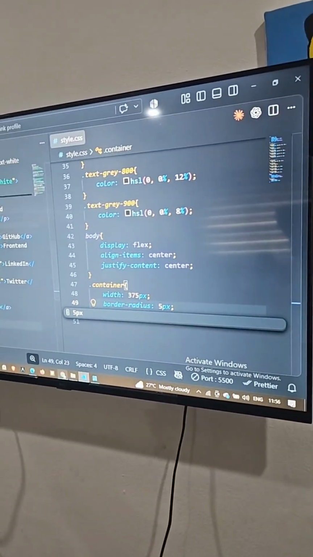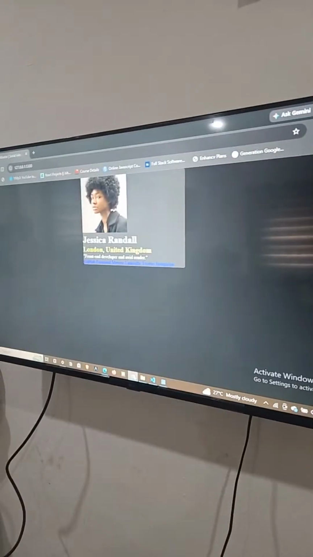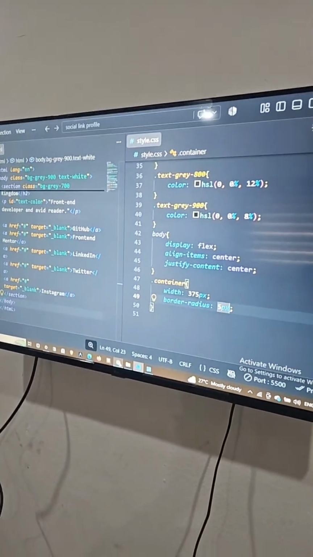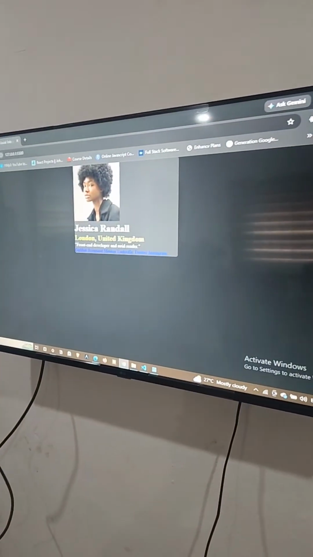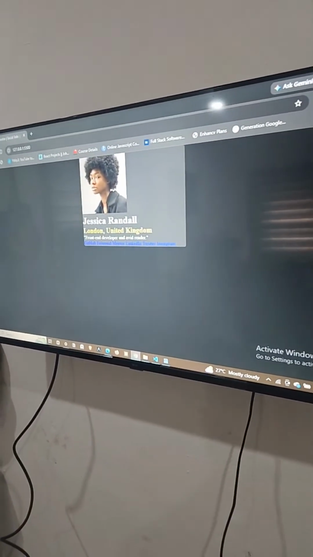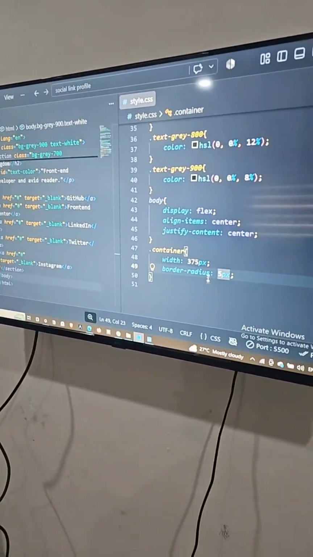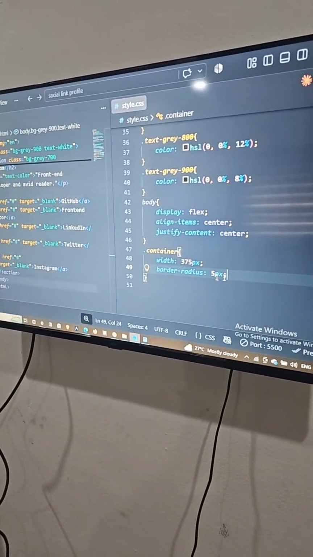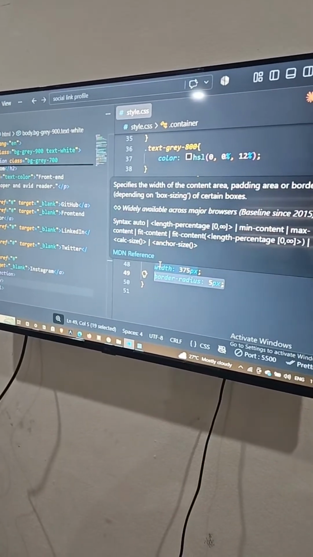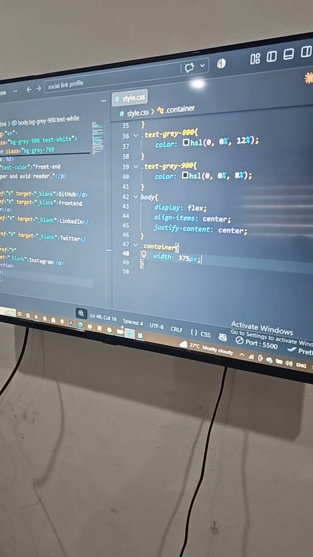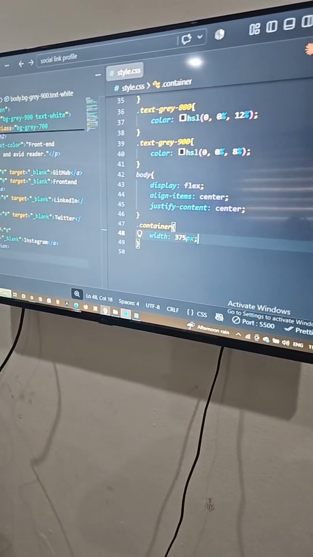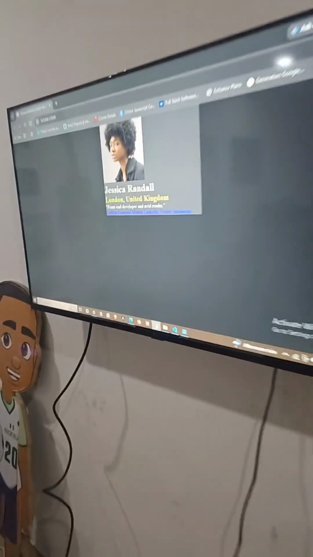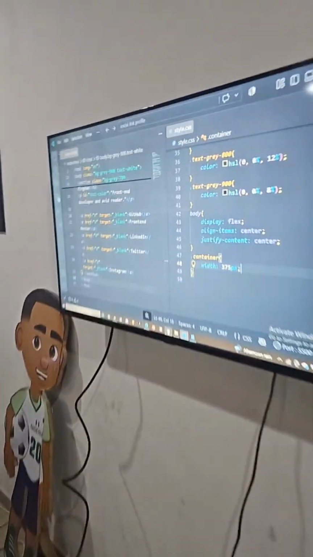So the higher the value, the more it curves. Should we make it like 500? It's curving it. My code is breaking. It's curving a little bit. Why is it breaking? It was curving, you know, it's curving a lot.